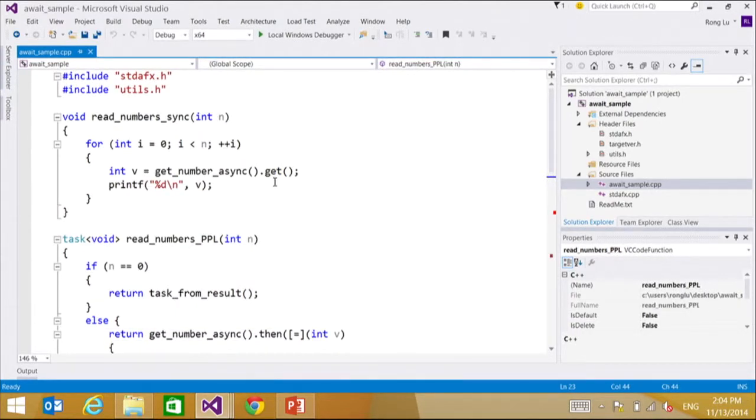So let's imagine that you have a function that gives numbers to you asynchronously. Let's say you're reading something from a TCP stream. Naturally, this function returns not a number, but a task of a number. If you want to start reading numbers from that stream and printing them on the screen, the most natural way to do it would be like this. You call the function, and then you call get on that function. That blocks the calling thread and retrieves the value out of the task. So this is nice and easy, except that it actually blocks your thread.